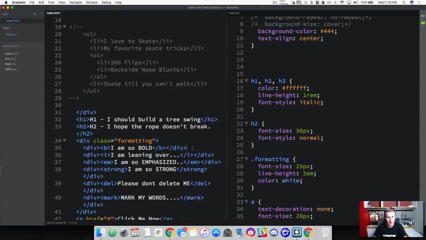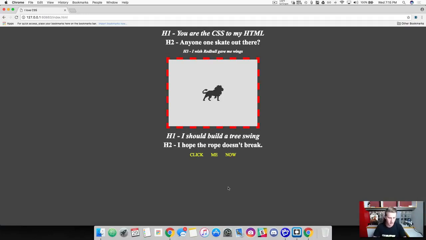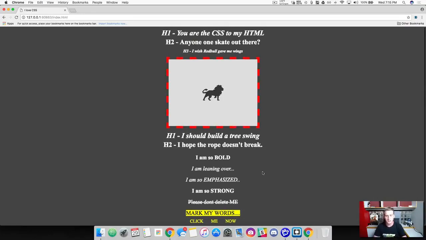All right, so we've got all these different sentences here, and they're going to stack on one another. So come over to here and let's refresh this. And so this is how you can use text formatting. So we used a bold tag, an italicized tag, an emphasized tag, which is similar to italicized, but it's not leaning over so much. And then we used the strong tag, which is slightly less bold than the actual bold. And then we've got this strike through and then a highlight.